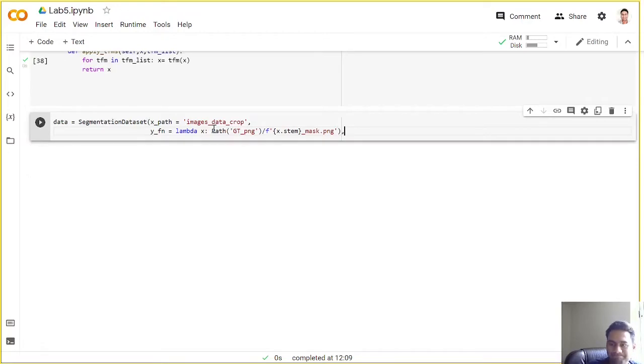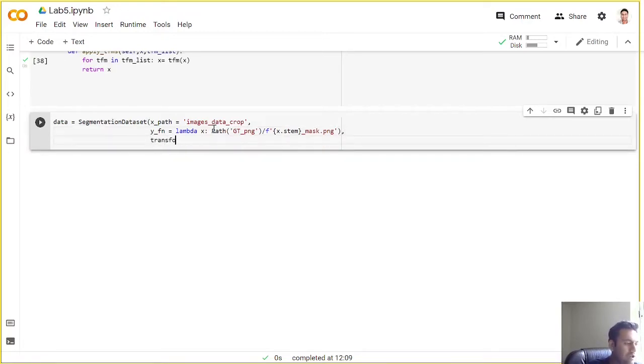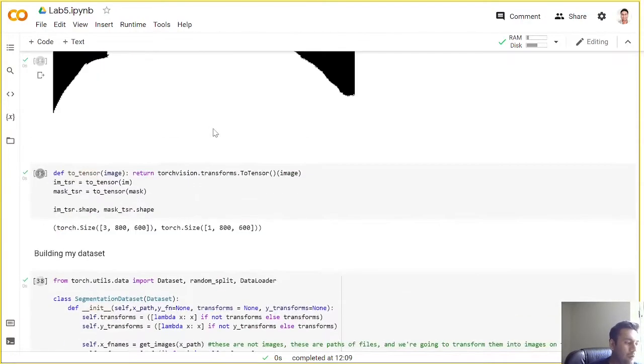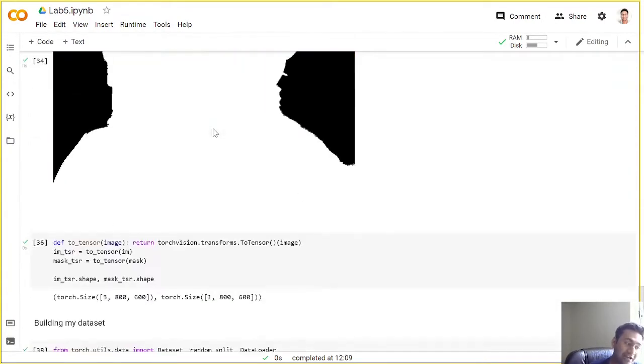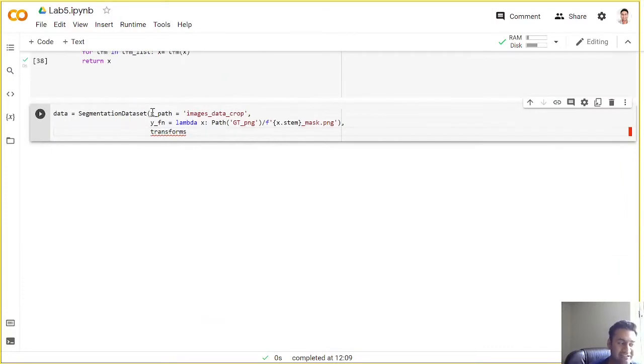So now even though my y directory contained more files, that's okay, because I'm only going to be extracting y for those files which exist in the x path. And so I've solved that issue as well.